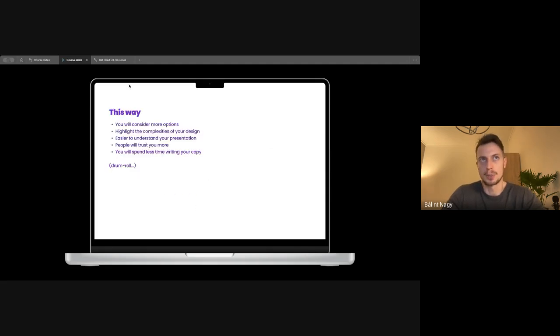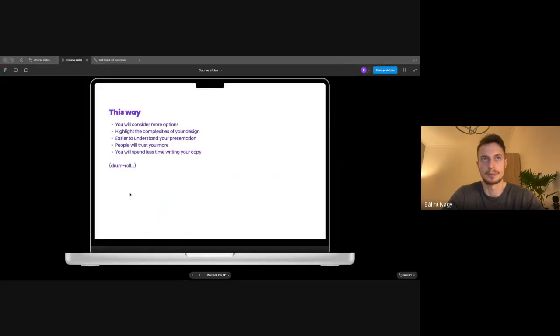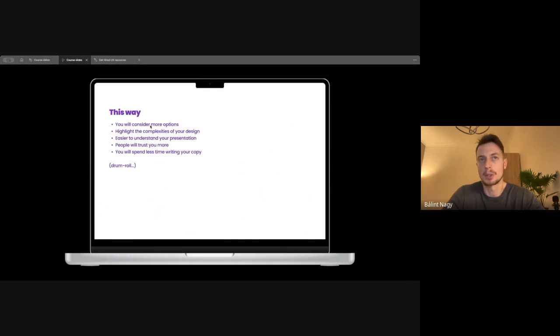But if you're focusing on this project process and actually talking about the middle section, the ideation part, this way you're also going to consider more options. This way you can highlight the complexities of your design. Also, if you understand your design process better, you can explain your design process better as well. If it's easy to understand, then your presentation is much better. Eventually, people are going to trust you more, and you will have to spend less time on writing your copy, because at the end, if it's more straightforward, it's easy to understand. You are just talking about what you are doing, then you don't have to spend that much time.